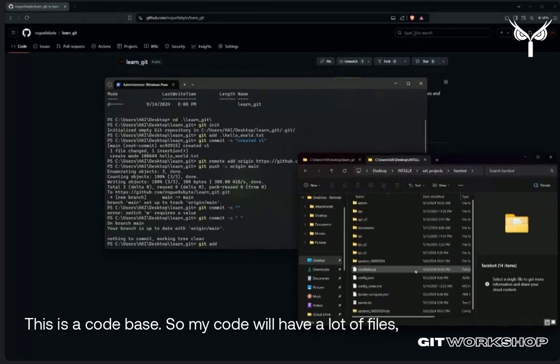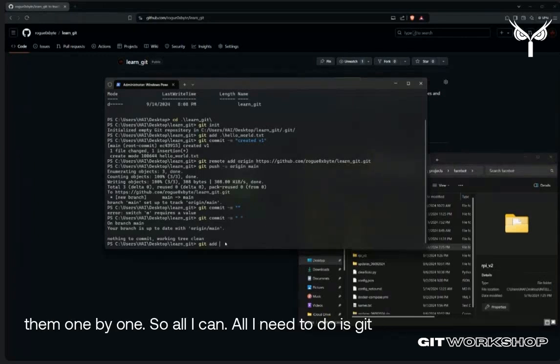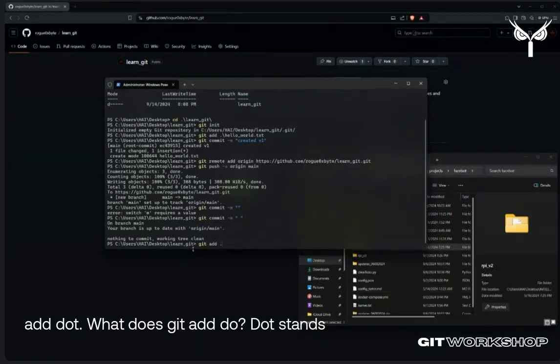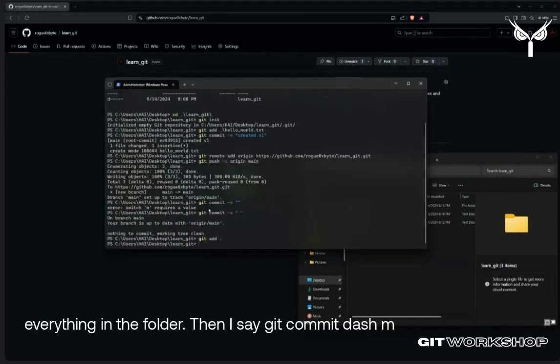This is a code base. So my code will have a lot of files, a lot of folders, a lot of things. I can't be naming all of them one by one. So all I need to do is git add dot. What does git add dot do? Dot stands for everything. So git add dot will add everything in a folder.